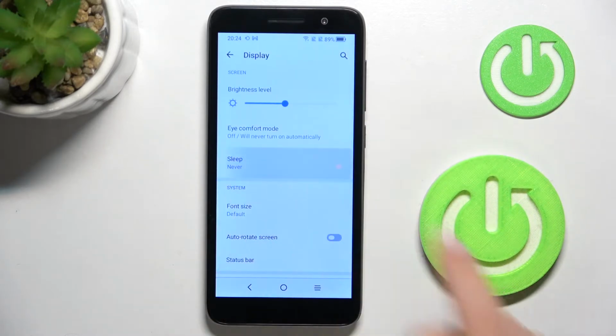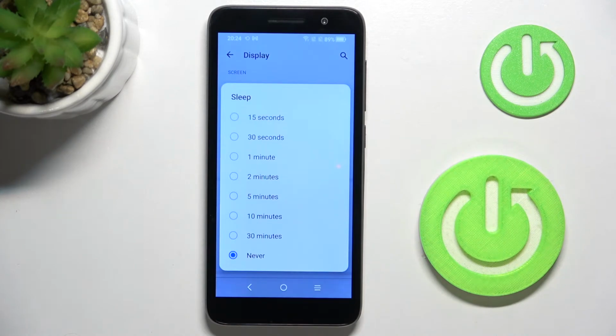and click on sleep. So here you can personalize screen timeout. You can pick 15, 30 seconds, 1 to 5, 10 minutes, or even 30 minutes. Then you also got the option never, but let me go with 10 minutes.